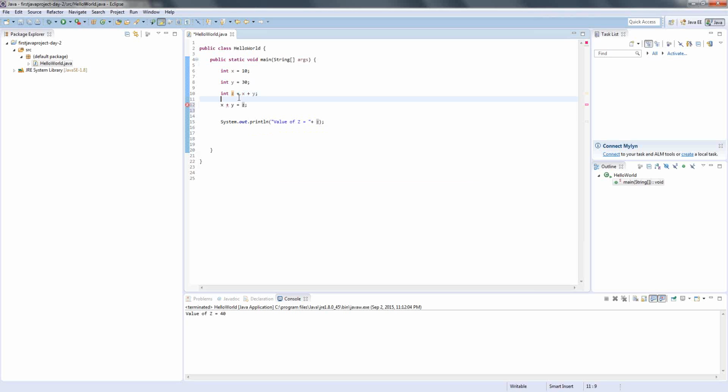Okay, this equal is nothing to compare. This is not the comparison operator. This is for copying the right hand side data to the left hand side, and this operator is called the assignment operator in Java. I think it's similar in C++ as well, if you know about C++. So this is called the assignment operator, and it copies this data to this side, z.